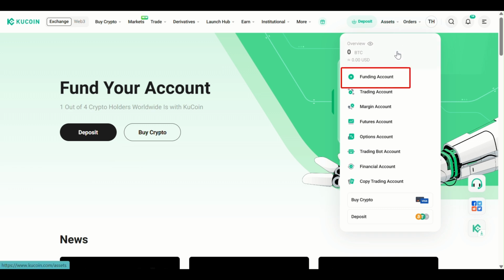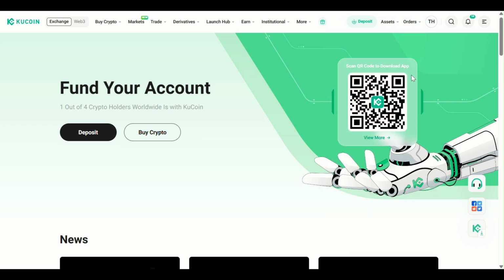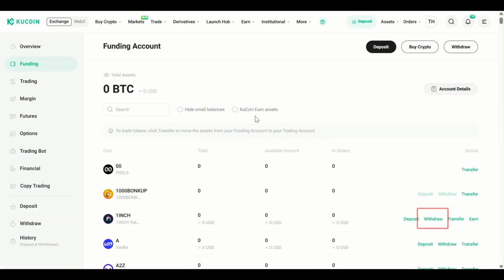Next, in the options at the top, choose Funding Account. This is where your withdrawable assets are stored. After that, find the crypto you want to transfer and click Withdraw next to it.